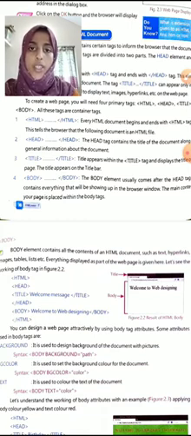Then the next one, <body> and </body>. It provides the content for a web page. It specifies the content like audio, video, images and other media elements to be displayed in a web page.